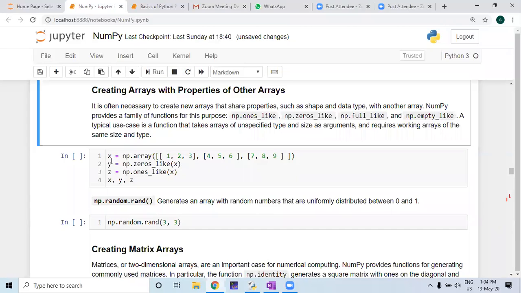Suppose you have an array called X given like this, and you want to create an array Y which should be an array of zeros, but its dimension should be identical to X. So what you will write is np.zeros_like X. So you will create an array of zeros, but its dimension will be similar to X. Or you can create arrays of ones, with the dimension of X. So you write ones_like X. So this is how you can create a copy of an array filled with zeros or ones, with the same shape as a given array.